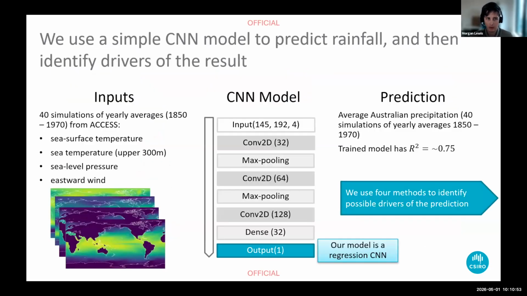So to start off, we began with a very simple convolutional neural network model, a regression CNN, to just predict a single number, which is the average Australian rainfall for each day over Australia. We used only a couple of input variables from the ACCESS model: the sea surface temperature, sea temperature in the upper 300 meters, sea level pressure, and eastward wind. We fed them into a 3-level convolutional 2D model, trying to predict the single average Australian rainfall number at the end.